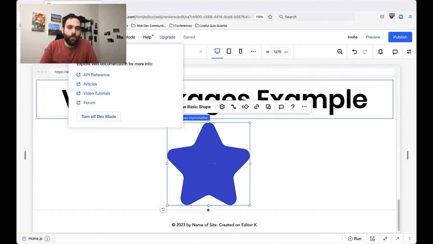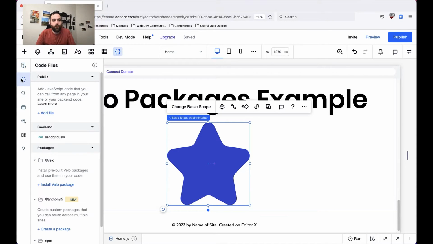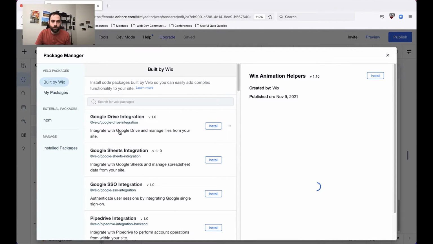So let's get started. We're going to head over to the site structure and over to our code files. Now on code files, we have a packages section, and we have the @velo, your username, and also NPM packages. Today we're going to be concerned with @velo, which, as it says right here, are pre-built Velo packages that you can use in your code. So click the plus sign and go to install Velo package.